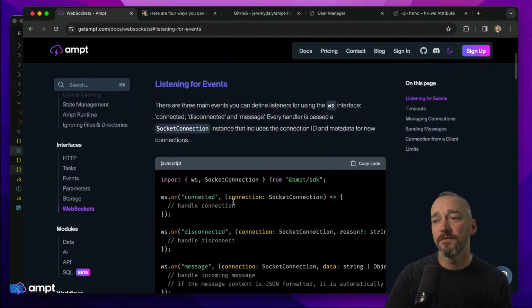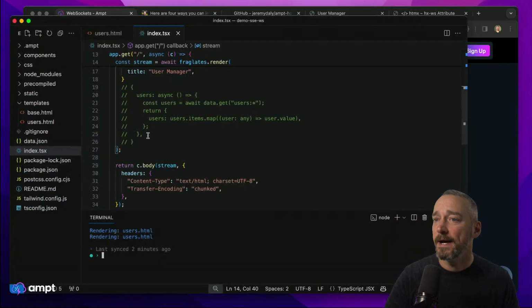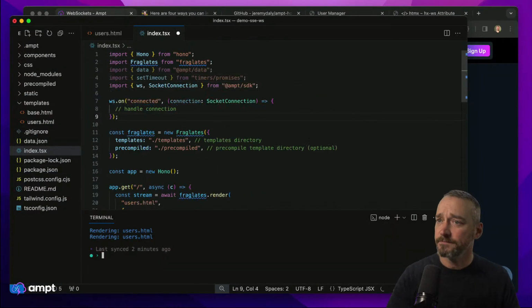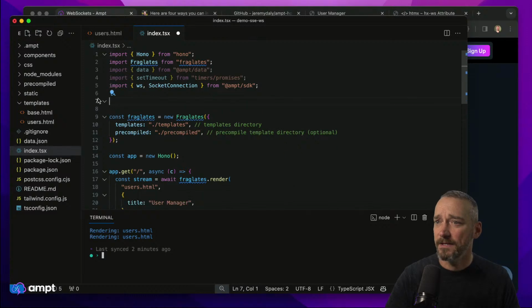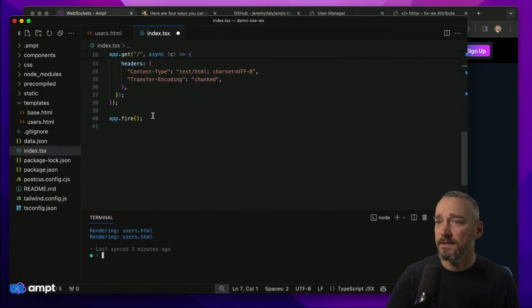But essentially what we want to do first is just listen for this connected event. So I'm going to copy this code here, and we'll go over to our index, and I'm going to paste this up at the top, and then copy this. So WS is the actual interface, and then socket connection is a type that you can use so that if you want to know what's going on, or you want to scope it better, you can do it that way. You can type it. All right.